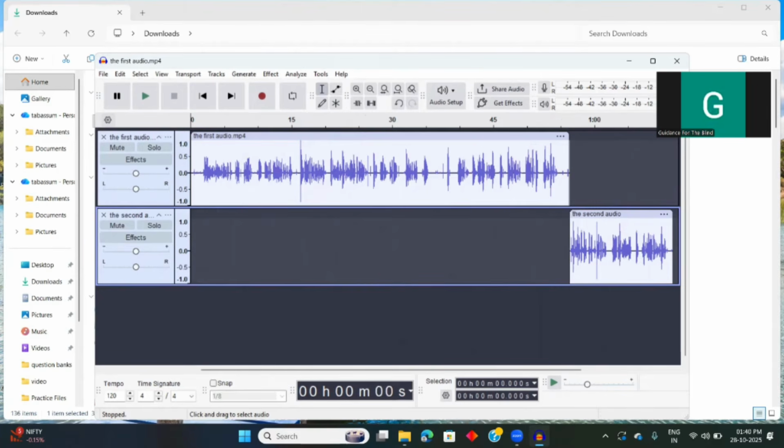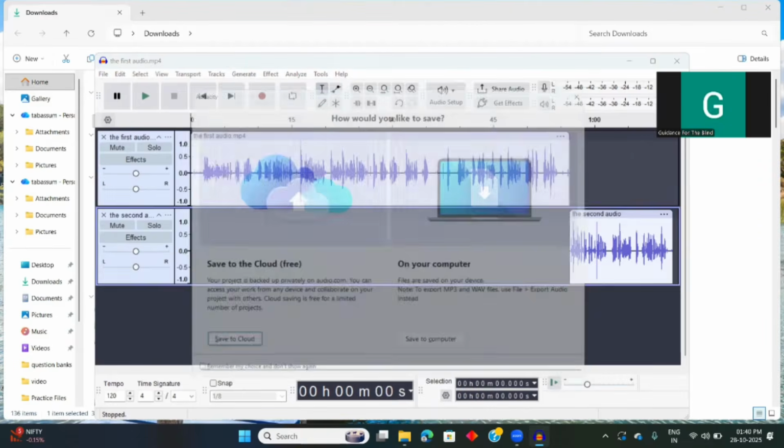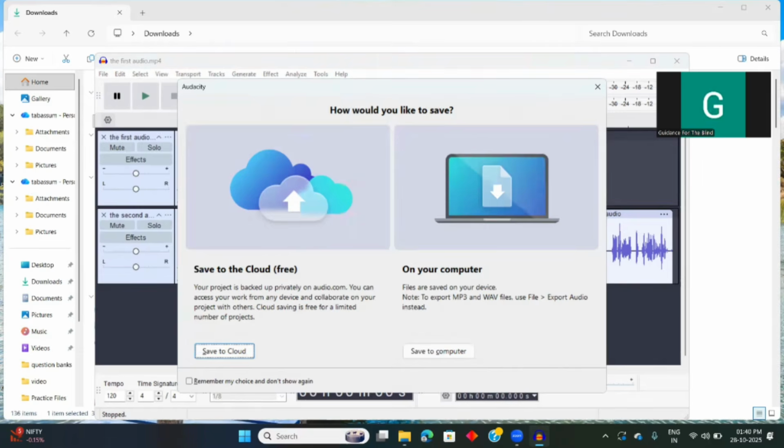Now, if I press Control plus S to save these files, watch what happens. Audacity dialog. How would you like to save? Save to the cloud or save to computer. Save to computer button, Alt plus C. And then the save as dialog box would open. Okay. However, this is not going to save your file in MP3 format.